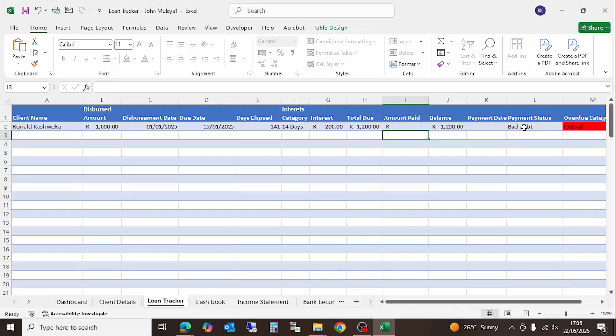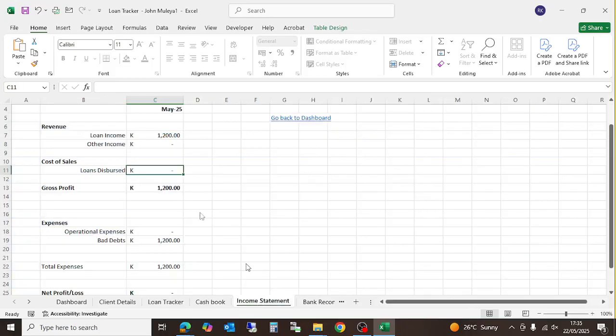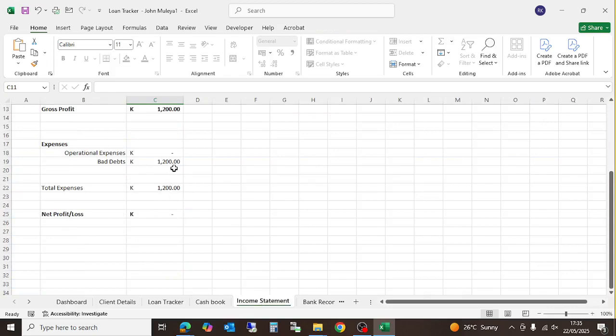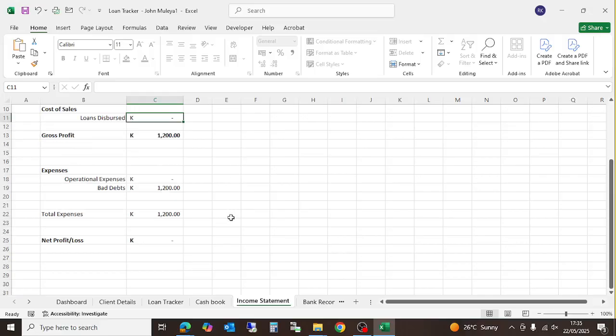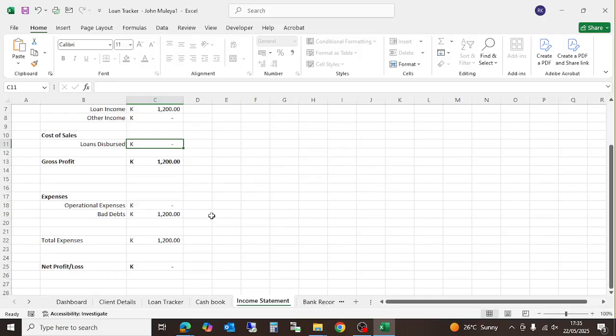The reason why it does all this is because this is connected not only to the cash flow, not only to the cash book, not only to the bank reconciliation, but also to the income statement. So when it says bad debt here, the income statement will pick it up as a bad debt. Don't forget, a bad debt is an expense in your system. So the system will actually pick it up as a bad debt.